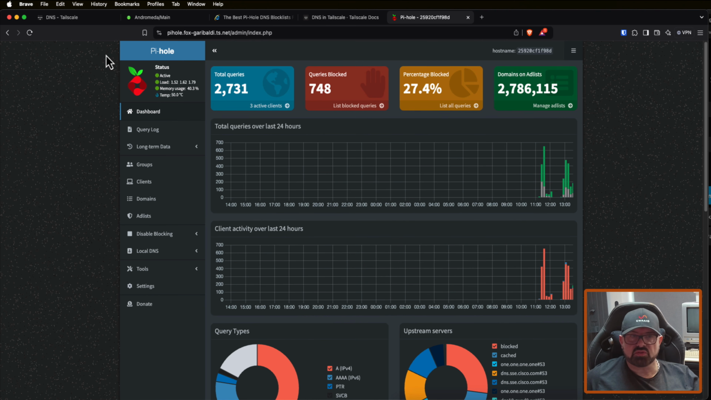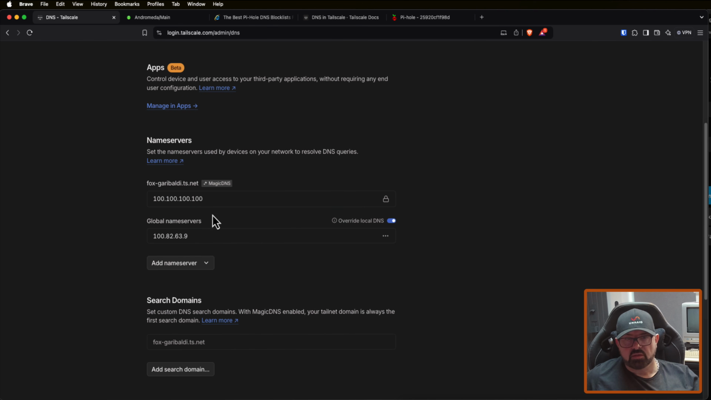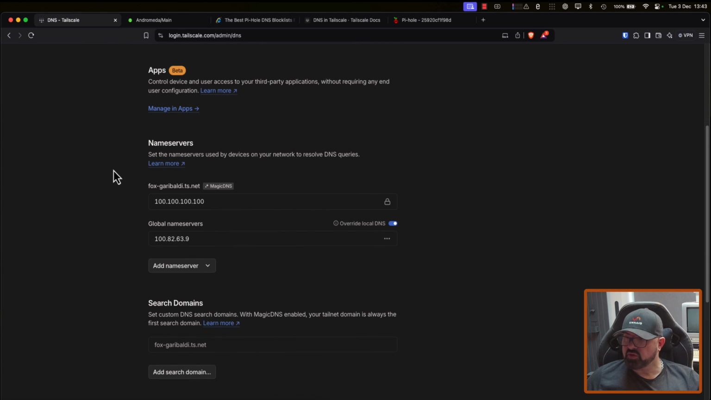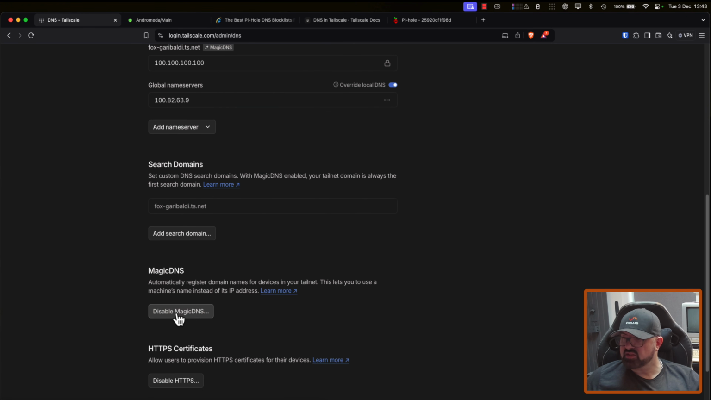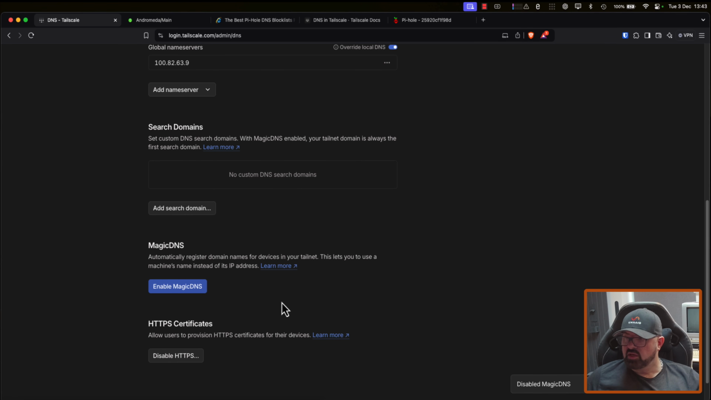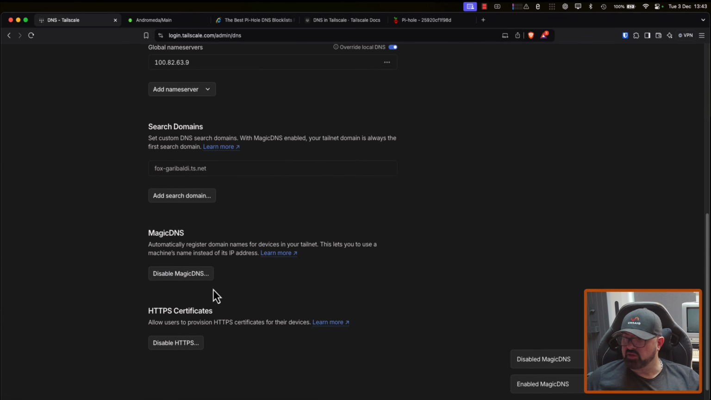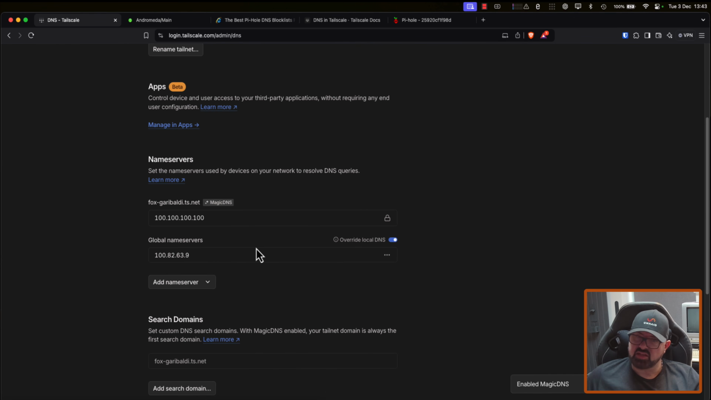Now, let's go back across to the Tailscale web UI here. There's one problem with how I've got these things set up. As it's set up, if my Pi-hole container goes down, then I will lose internet access. So let's have a look at that before we go any further. What I normally do here is disable Magic DNS and then straight afterwards re-enable it. I find this kind of resets the DNS. It might just be me, I don't know, but there's no harm in doing it.